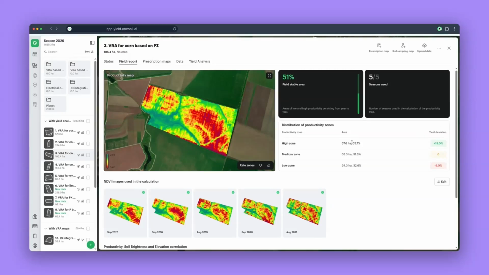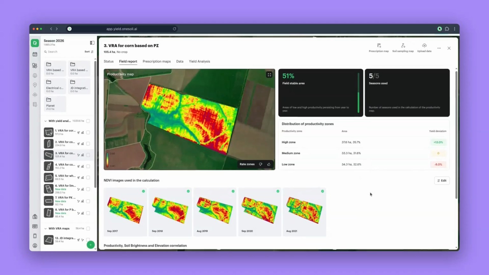How to analyze the yield report and interpret trial results. Now on the screen you can see the productivity zones. To build these zones, our algorithm selected 5 seasons. This means the productivity distribution was stable for 5 seasons, 5 out of 9.